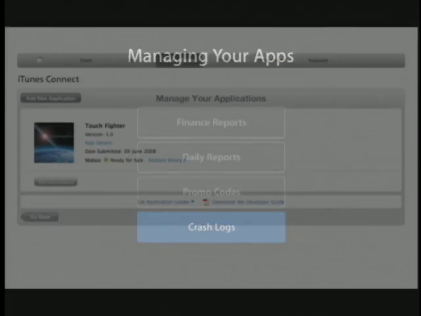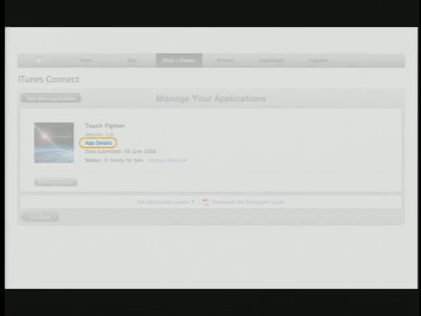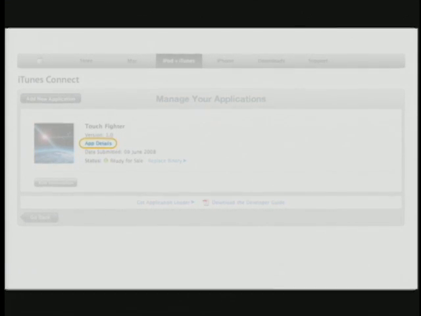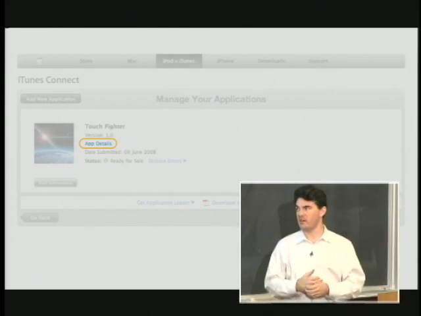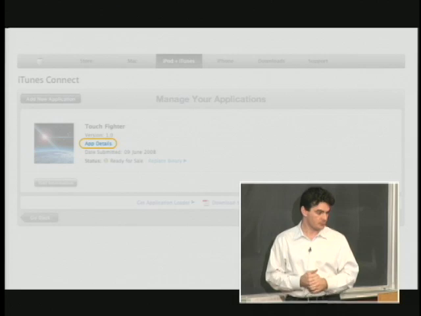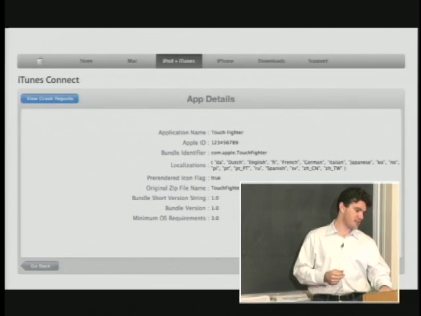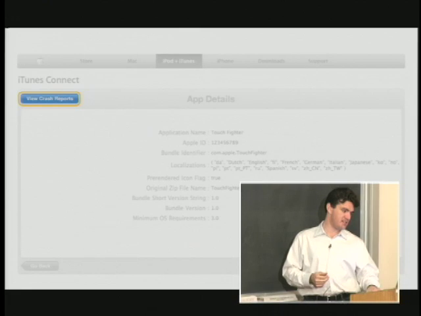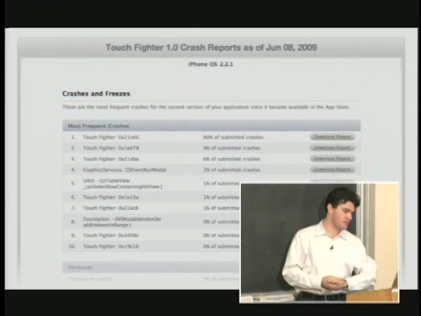And last are crash logs. Crash logs we post on approximately a weekly basis. We aggregate together all the logs that are coming in from all the phones and iPod Touches out there, and we aggregate all this information together. To get to the crash logs for your application, you click on the application details and view crash reports.